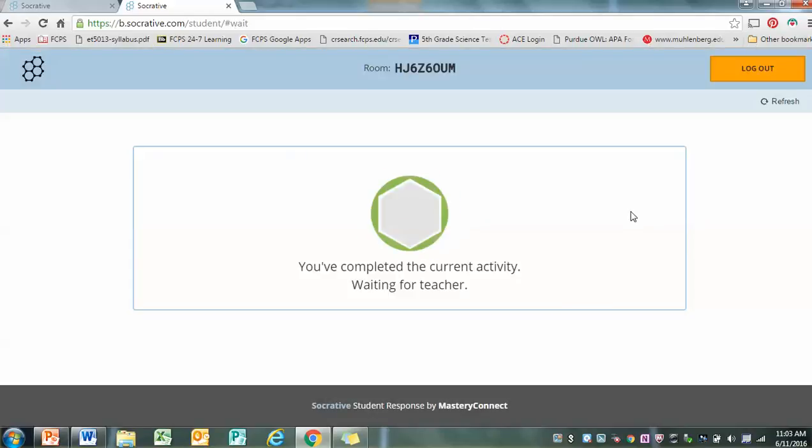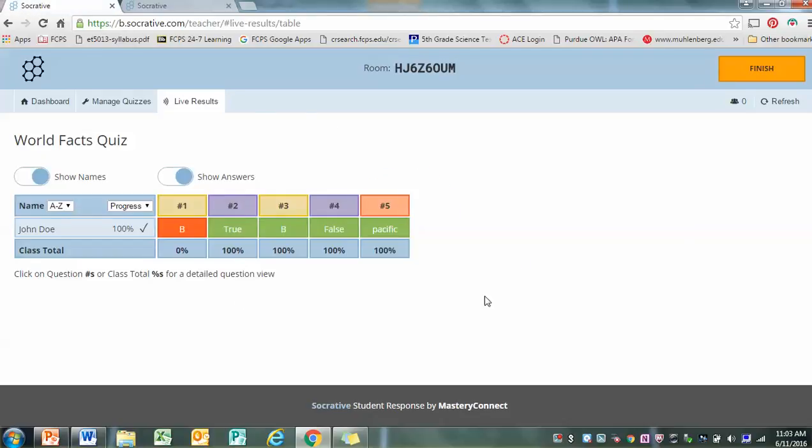Now, once the quiz is done, this is the screen they see. This is where the students wait for other classmates to finish. So let's go back to the teacher screen. Now, as you can see, the data is inputted to the teacher. You can see what questions were wrong, and you can see what questions were right. And it tells you the type of question above.